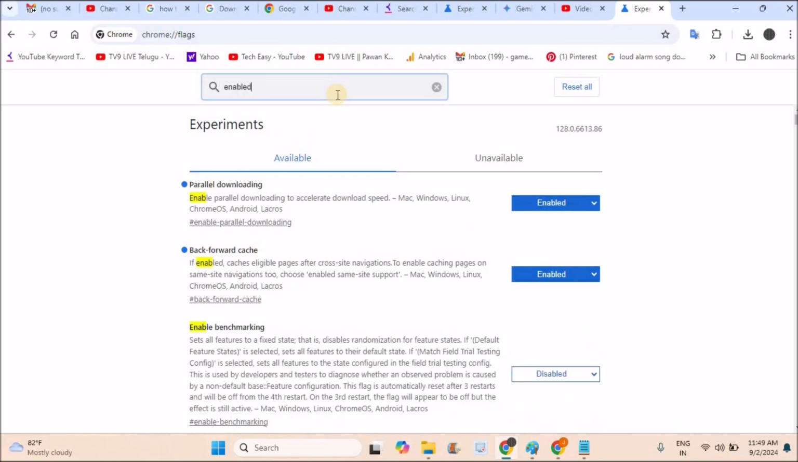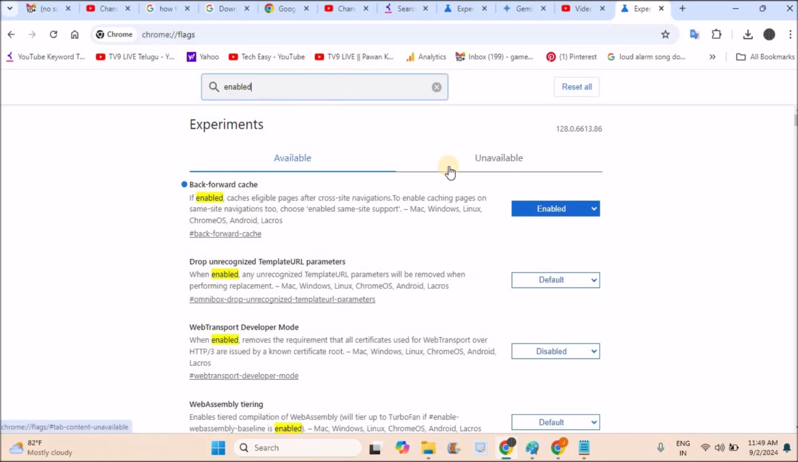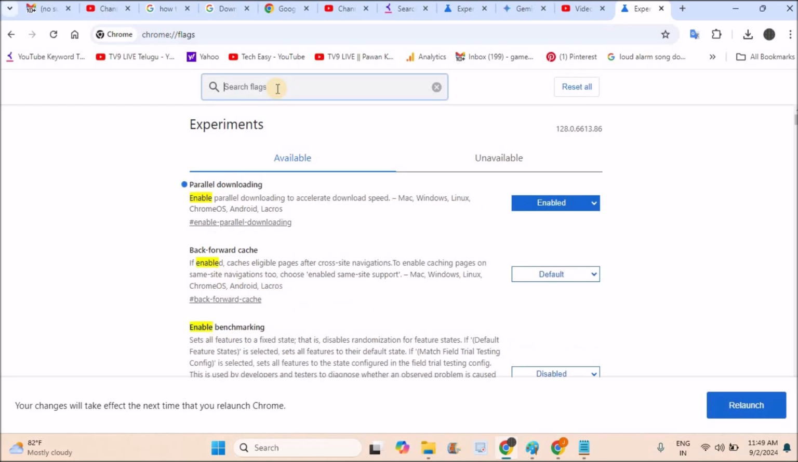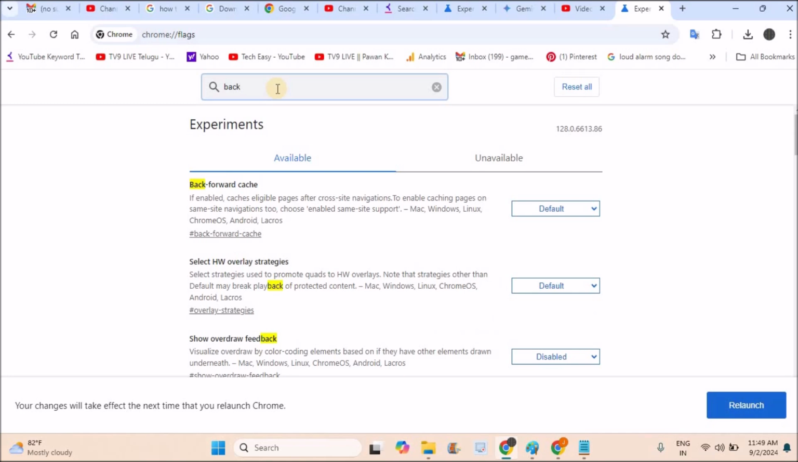Instead, you can search for something like "enabled" here, so that it will filter all the enabled flags. You can just set them to default for some time. And if you know any other flag by name, you can search for that particular Chrome flag by name, and if it is enabled, you can just disable it. Once you disable that, you can click on relaunch.